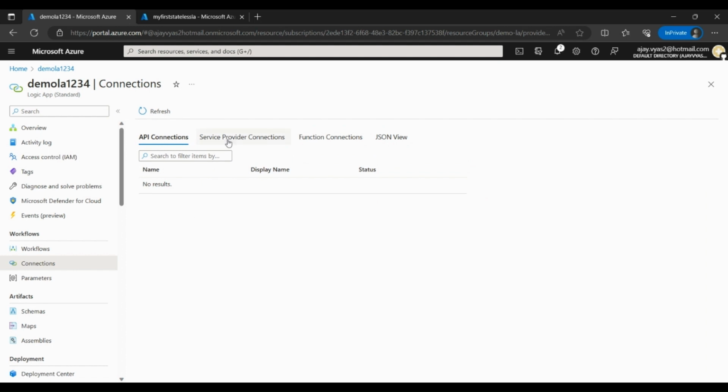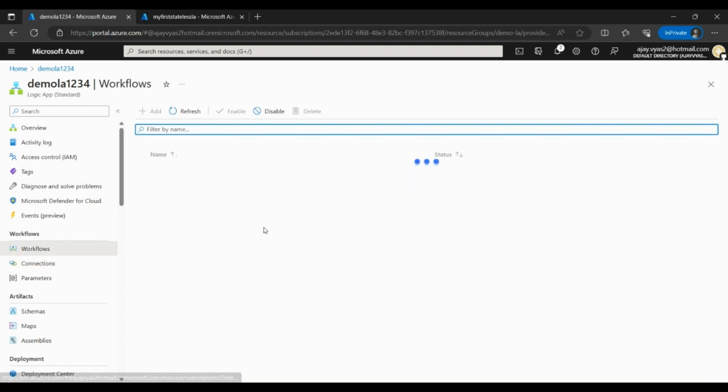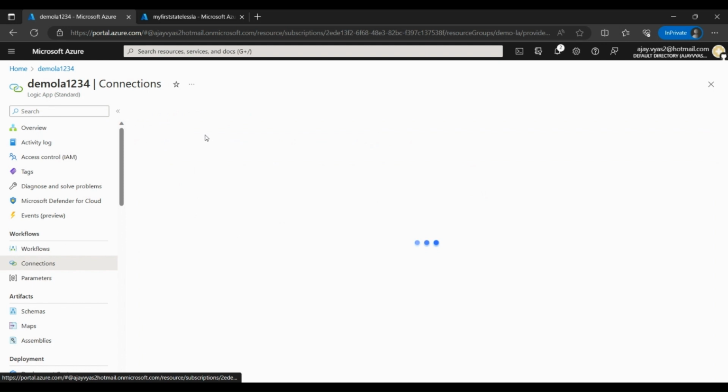API connection is not there, service provider is not there, function connection is not there, and the JSON view of those connections is not there. Why? Because in our workflows, we did not use any kind of service which requires a connection, for example any storage services, or connecting with Office 365, or SQL, right? That's why this section is empty, but we'll go into detail on this as well.